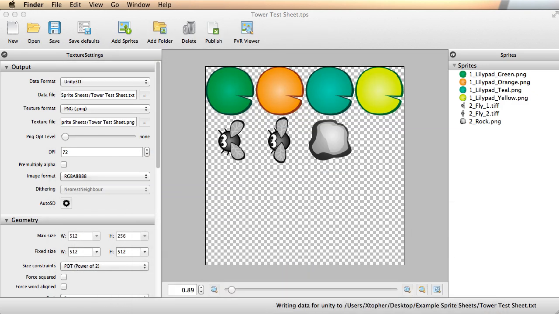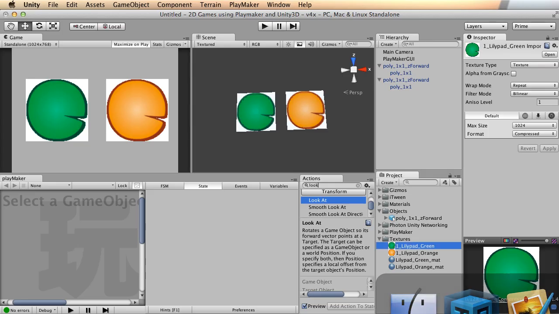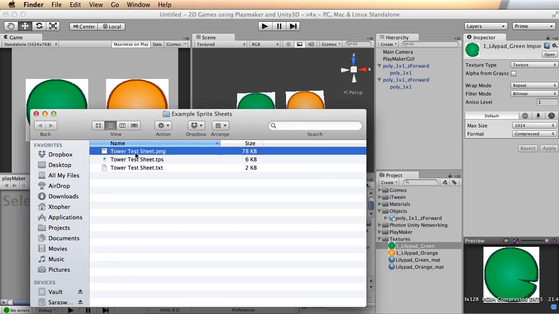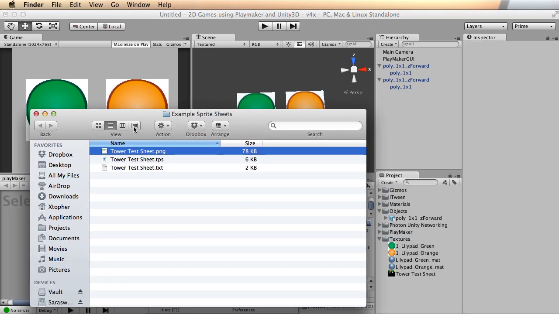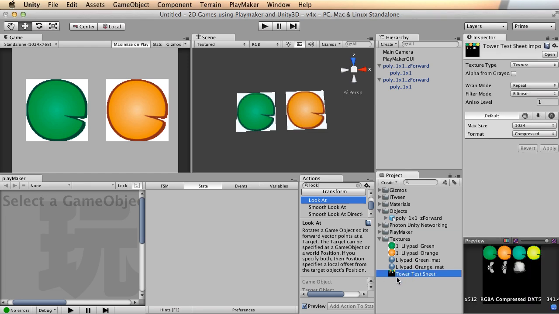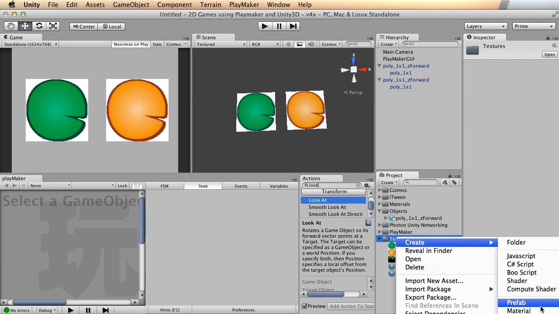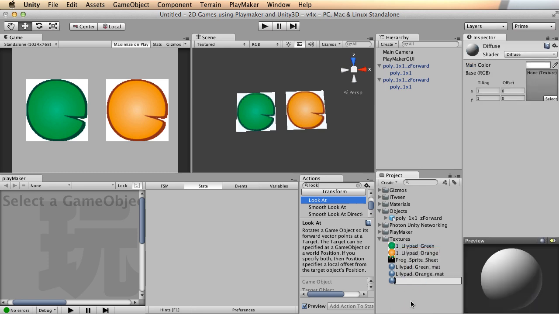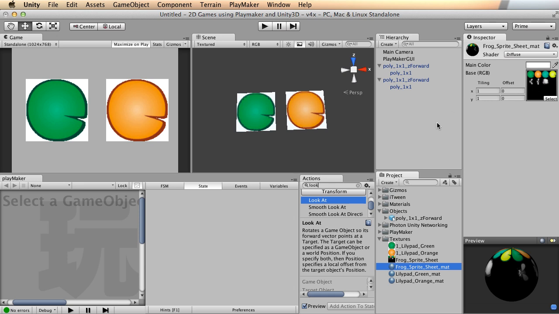So let me switch back to Unity. There we go. And once again, I'll just drag that onto my textures. Get that out of the way. And what do we call it? Tower test sheet. How about we call this frog sprite sheet? That makes sense because it's froggy stuff with the frog game things. We'll create another material. Okay, we'll call it frog sprite sheet matte. I'll add that in. And now we've got the texture on it.